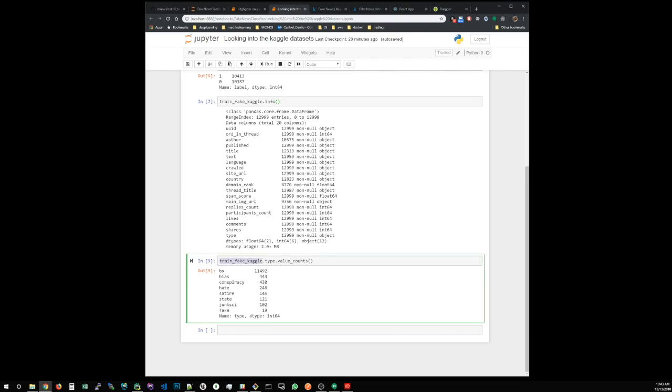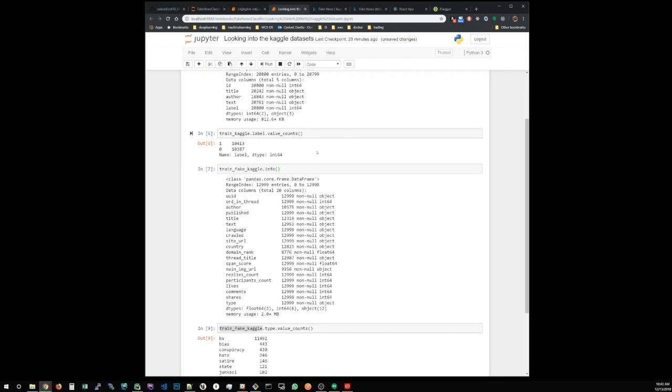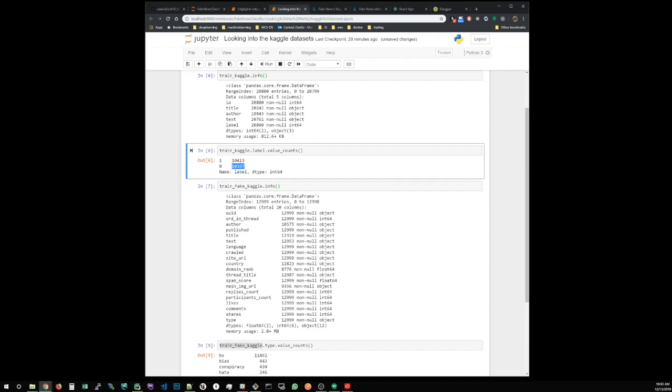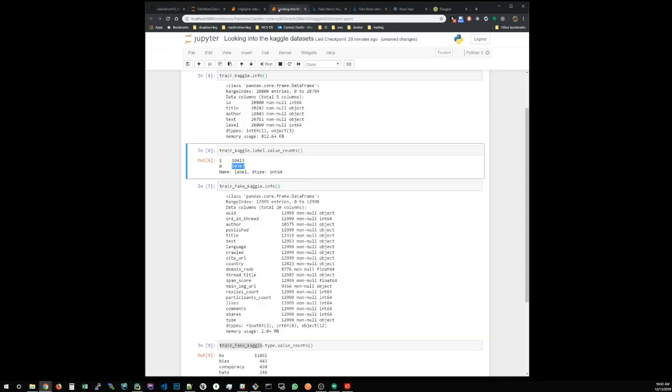Doing that, let me show you the shape of this. You can see that you're going to have more than 13,000 fake news here. Just to be sure, 1 is the fake news and 0 is the reliable news. So you're going to have 23,000 fake news and 10,000 real news. That's pretty bad. That's very unbalanced.